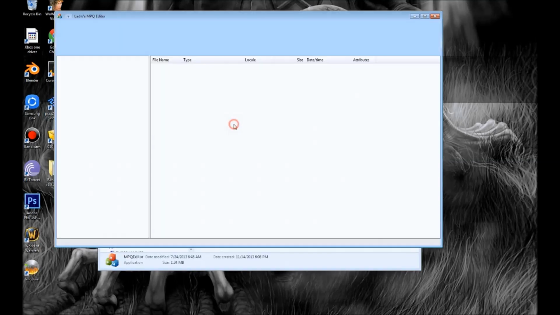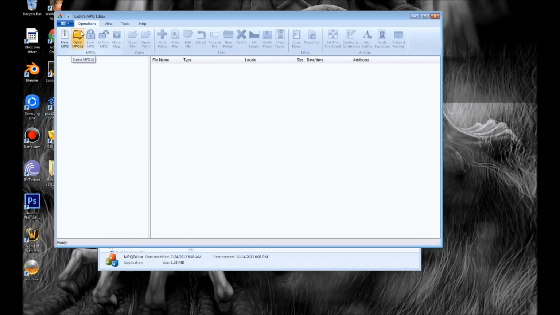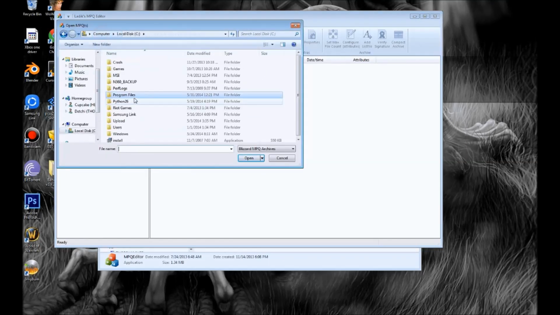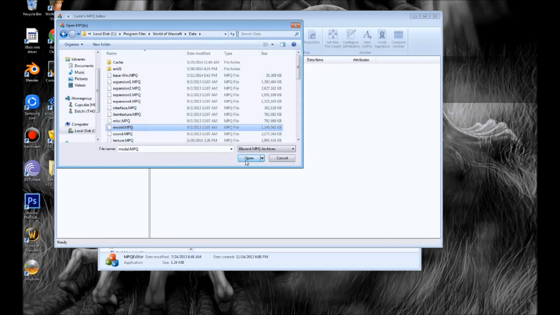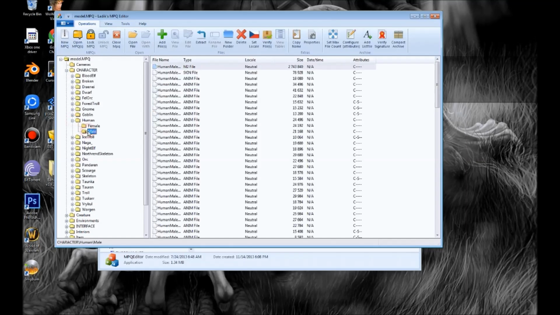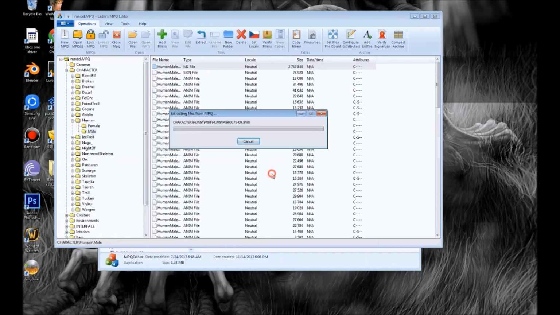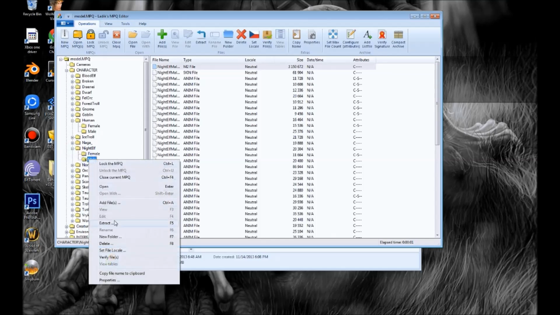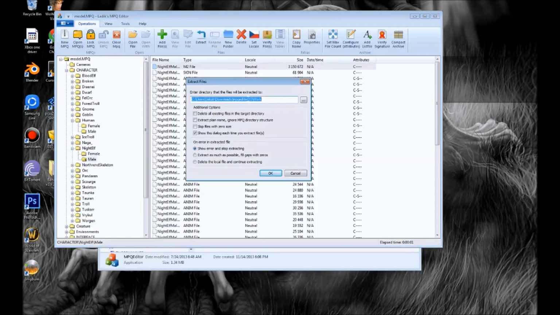Okay. Open MPQ editor. Now, today I'm going to be swapping the Night Elf male to the human male. So when you log in game, the Night Elf male will look like a human male. Not that hard. Alright, so click open MPQ. Local disk, Program files, World of Warcraft, Data, model MPQ, open, click on character, human, male, extract. Next, Night Elf, male, extract. The directory should already be there where you want it to extract.